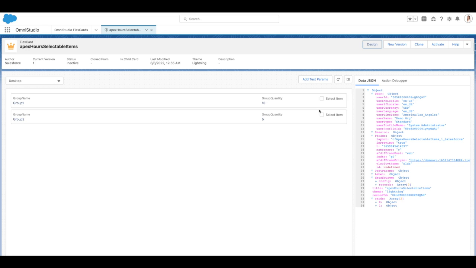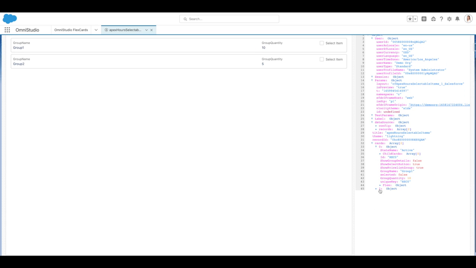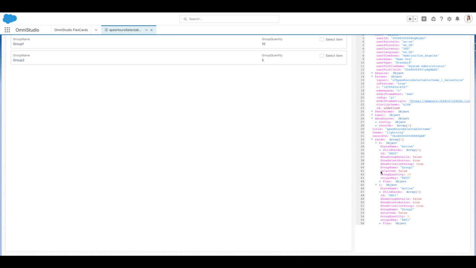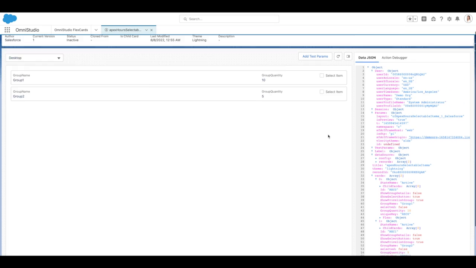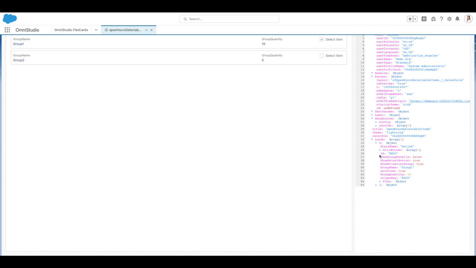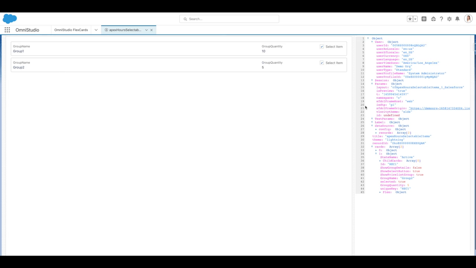Okay, so we have my items loaded on the page, and we can see the data representation in the data JSON tree. We can see that both items are here and the selected property is false. So I can go in now and select one of them, and you see that the data JSON got refreshed and the selected property became true. And the same will happen with the second item, right? The selected property is true.